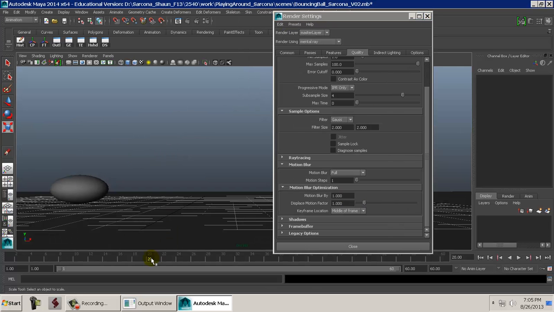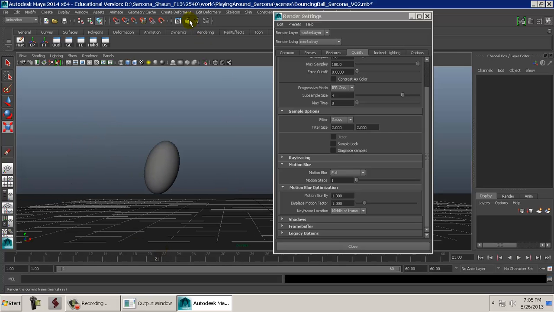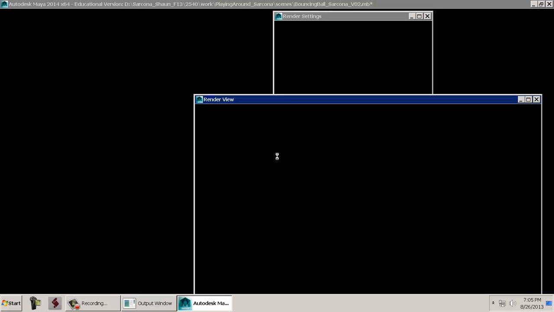And then what we want to do is go to a frame where there's lots of motion, like this, and then just do a rendering. Click the little render preview button.